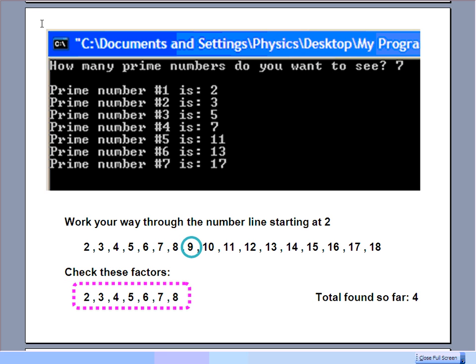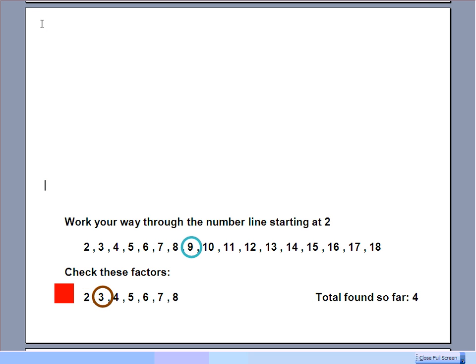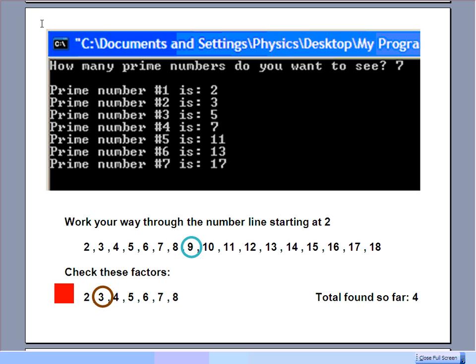Let's move on to 9. We've got to check all the numbers from 2 up until 8. 2 doesn't go in. Hey, this looks good. 3 does. Okay, it's not prime. And there's no harm in checking the other ones. The computer's going to do this all very quickly anyways. 5 doesn't go in. 6 doesn't go in. 7 doesn't go in. But we saw that 3 did. 8 doesn't go in. Hey, that one's not prime. Time to move on to 10.